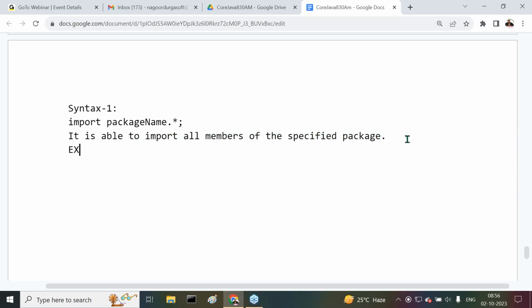Say for example, import java.io.star. In the java.io package, how many classes and interfaces are available? So many, hundreds of classes and interfaces are available. I want to get all of them into my present Java file. Then we have to use import java.io.star, and that we are able to use clearly. Next one is apart from this.